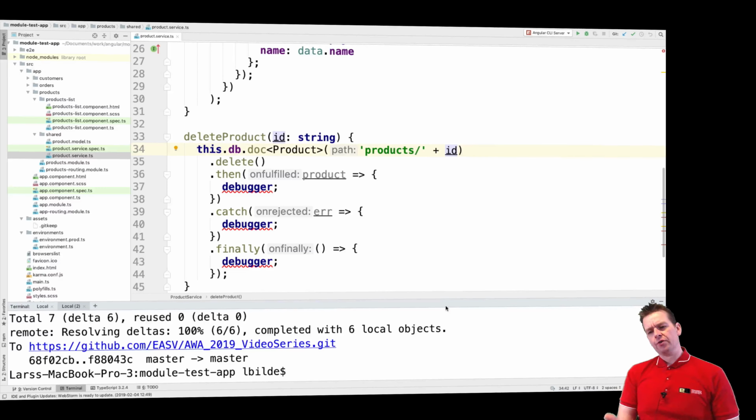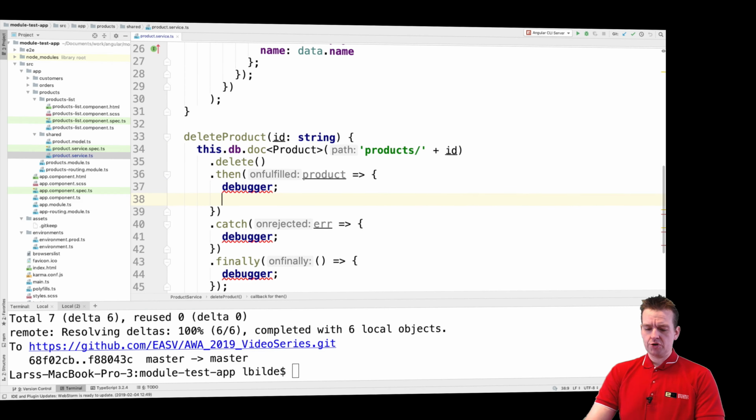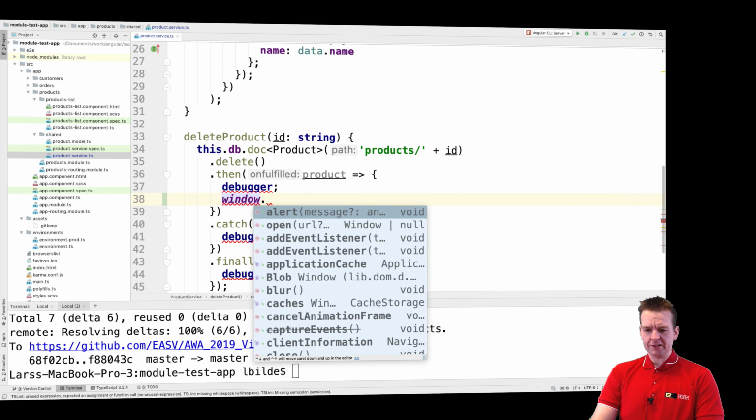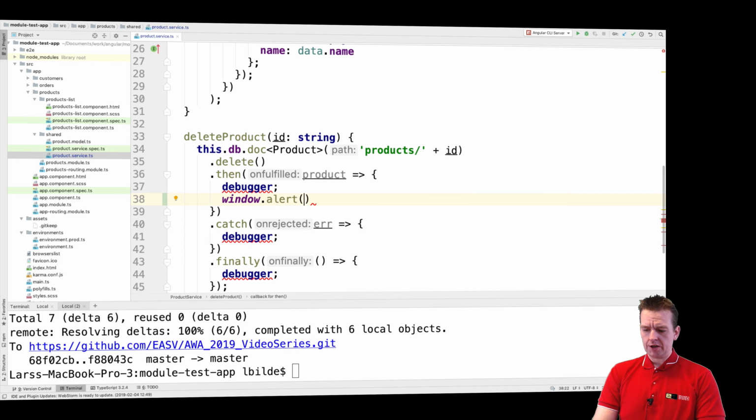Welcome back. So now that we've seen how to handle promises, let's actually try and return this promise from the service so that the UI can take care of doing something with the promise. Now, just to show you guys, we could actually go in here if we wanted to and do a window right here and then just do an alert and say product deleted, right?